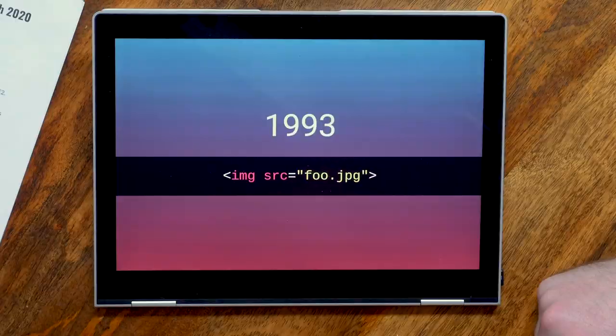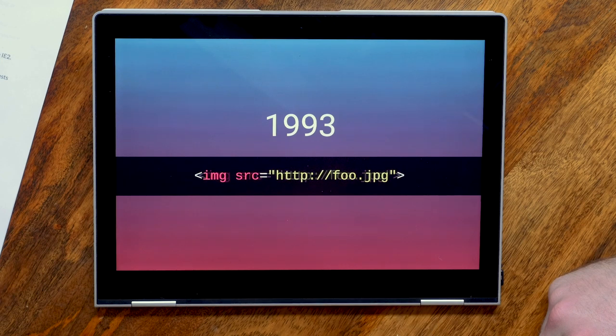Anyway, image tag arrives in Mosaic, and I've done so much research into this, and I'm still not confident. But I'm going to say it anyway. I'm just going to go full confidence. This was the first sub-resource the web ever had. Actually, there was this weird SGML. There probably was. Yes, first sub-resource, that landed. And also, interestingly, look at that. It can be cross-origin. Was the concept of an origin even established? Nope. So at the time, they would have said a different domain, I guess.